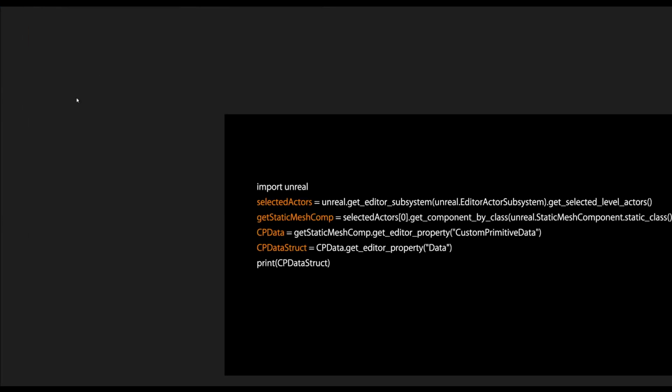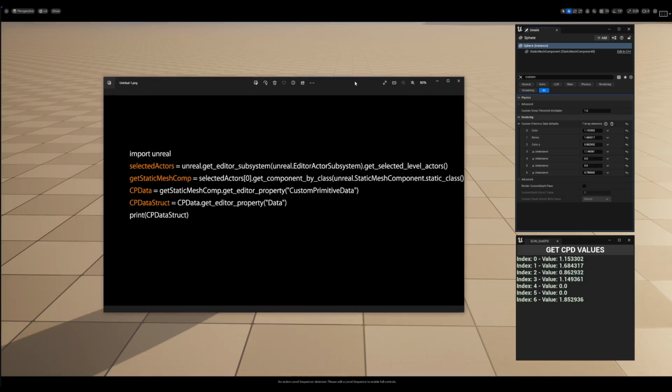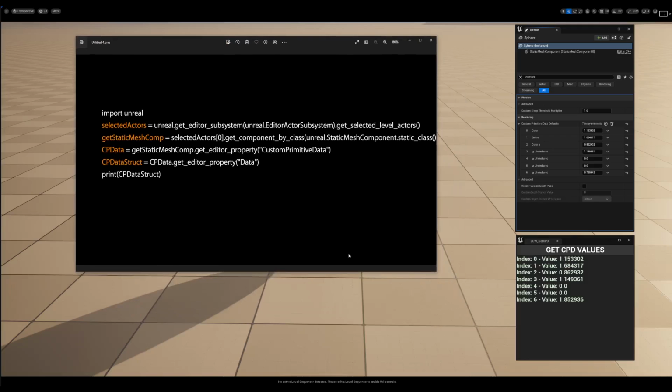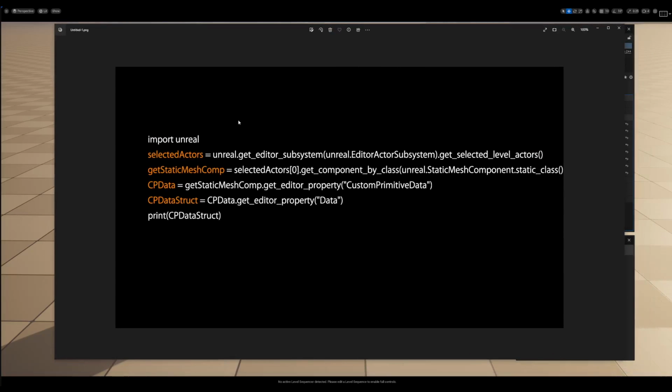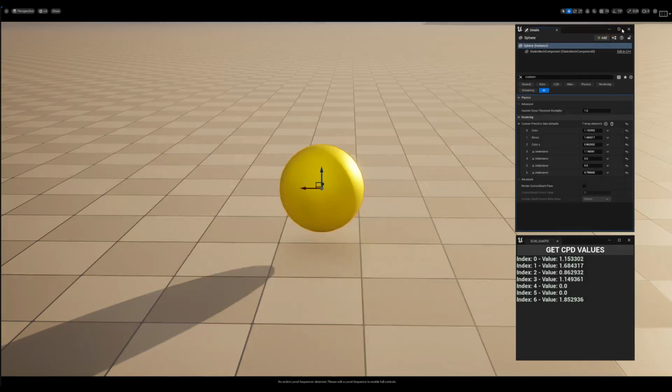And of course, if you want to do the same using Python, it is very simple. This is the code for doing the same thing in Python. You can copy and paste. The problem is that Python doesn't say if these are floats or linear colors, it doesn't say anything. But this is the code for getting the custom primitive data.